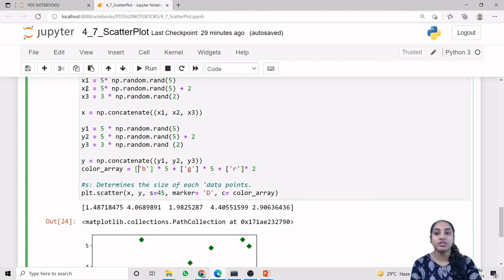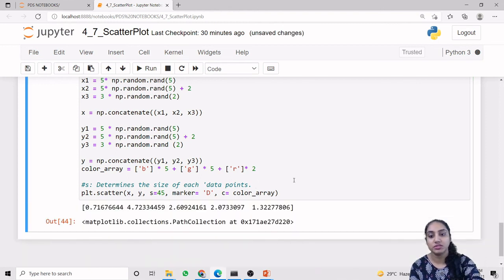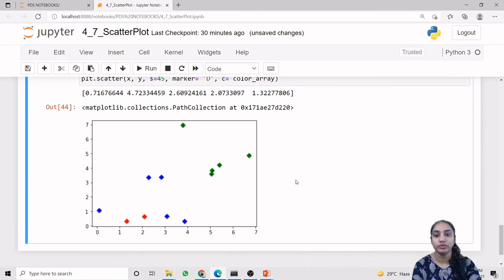Now, to represent the x1, x2 and x3 data differently, for the first 5 points we use the blue color, for the next 5 the green color, and for the last the red color, and we provide that as an attribute value, c equals color underscore array, and the marker is d, and we plot our x and y points. So let us just run this code. This is our output.